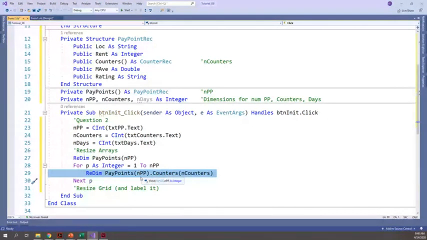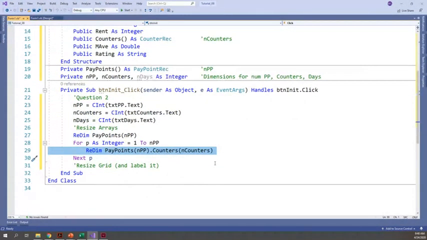Well, the first question I would perhaps ask you is, how many times will we be resizing counters? We're going to be resizing counters NPP times. So if there are 3 counters, it will be done 3 times. Yes, exactly. You are correct. Okay, so AR Ogden, you are absolutely correct. It's just going to ReDim the counters for pay point NPP.